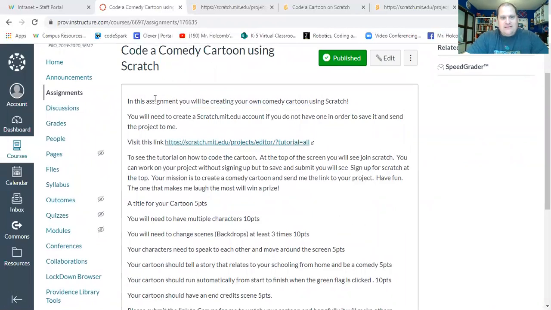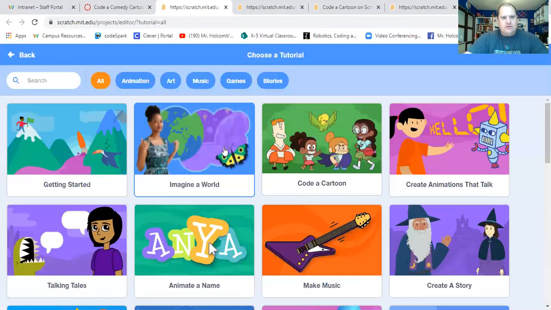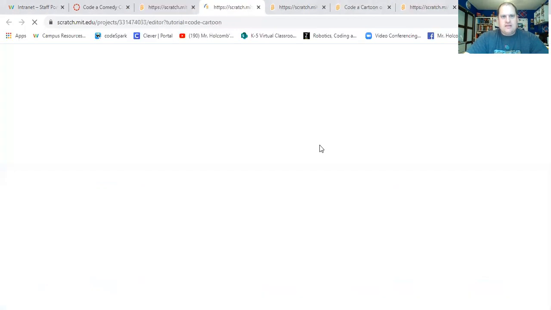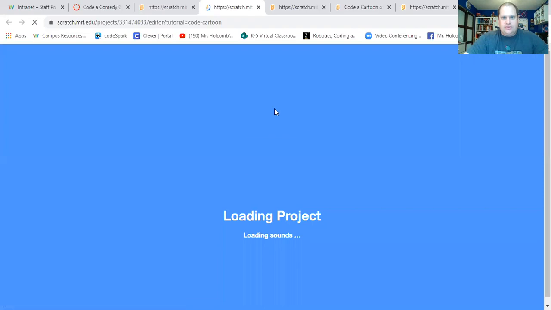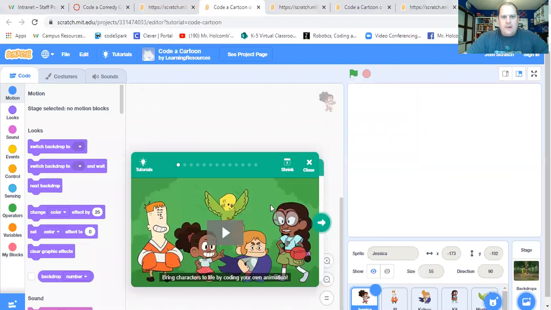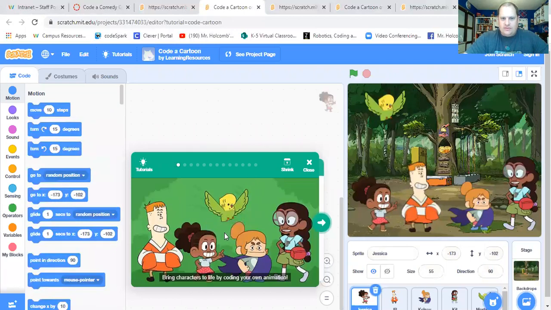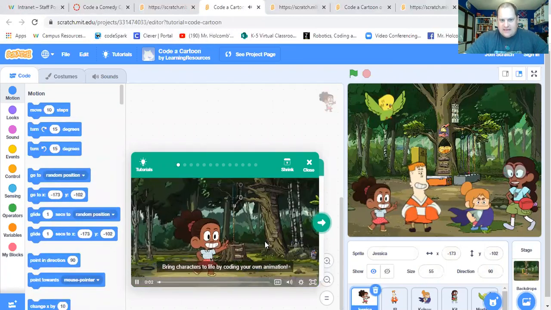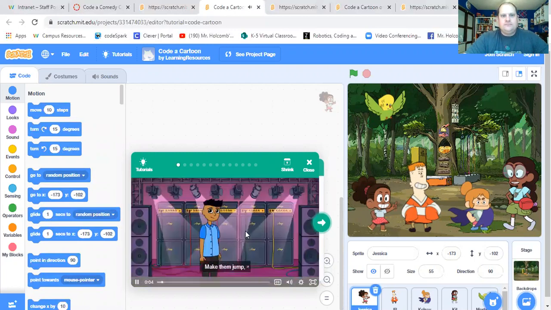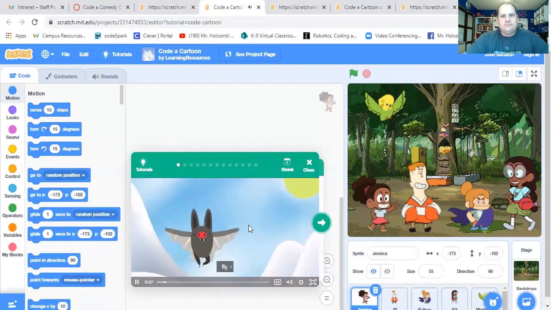Anyway, I could make a cartoon about that, but let's go to the link here, and it's going to take us to Scratch. Right here it says Code a Cartoon, so I'm going to click on Code a Cartoon. It gives me a tutorial on how to make a cartoon. It's loading the project and the sounds. There we go. We could watch this tutorial. We just click play, and it shows how to bring characters to life, make them jump, and make them talk.